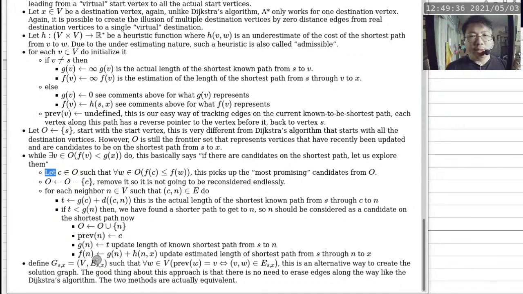F of n is, in a way, pretty easy to understand once we know what g of n is. F of n is just an estimate. It is just an estimate of the shortest path from the start vertex through vertex n to the destination vertex. Well, we are already halfway there because we already know the length of the shortest path known up to this point from the start vertex to vertex n. That's what g of n is. So we just have to add to that amount the heuristic value from vertex n to vertex x. Remember, x is our destination vertex.